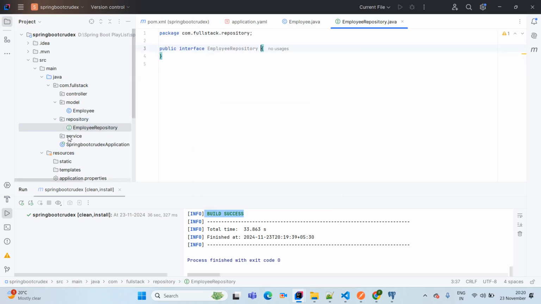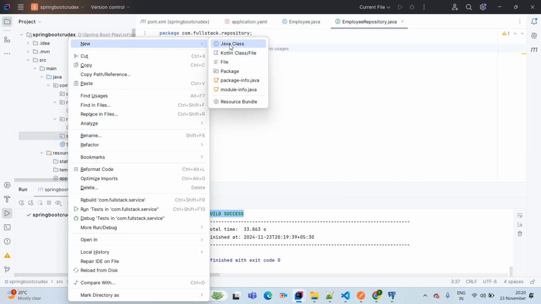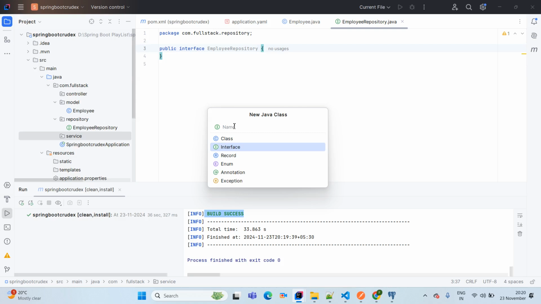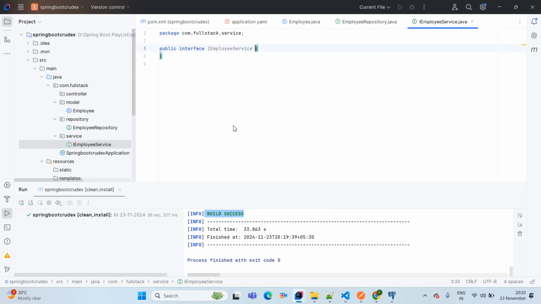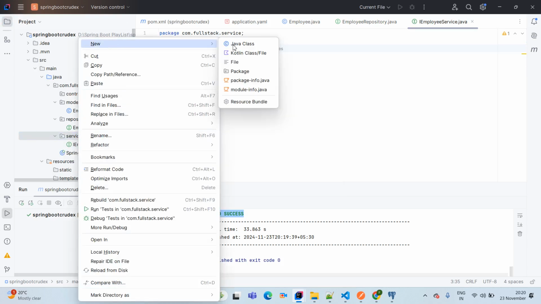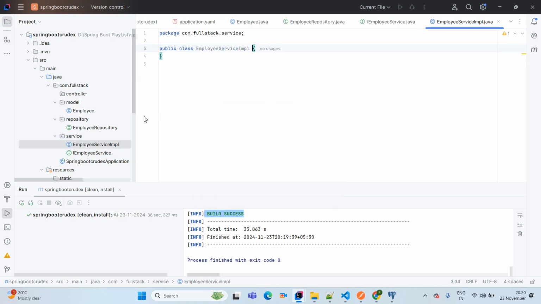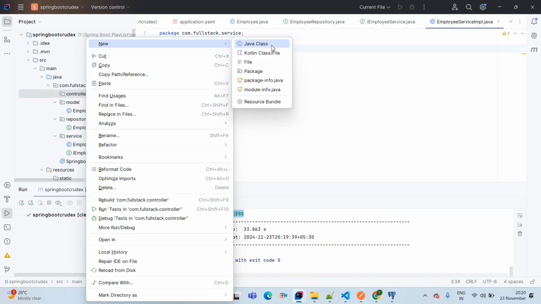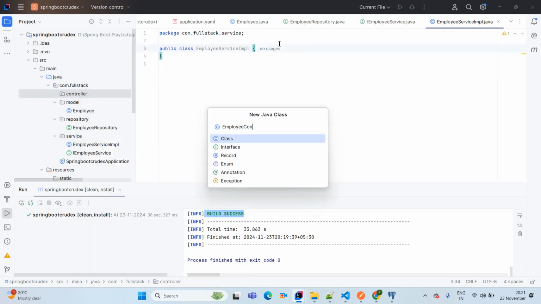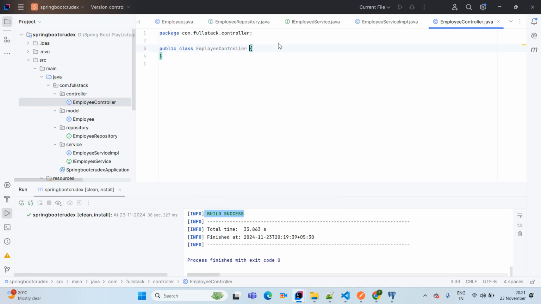Now coming to service, in service we are first creating a Java interface, and I'm giving the interface name here as IEmployeeService. It means this is an interface, and within service itself we are creating a new implementation class, EmployeeServiceImpl. Then coming to controller, in that we are creating a new Java class as EmployeeController. There we are creating REST APIs.